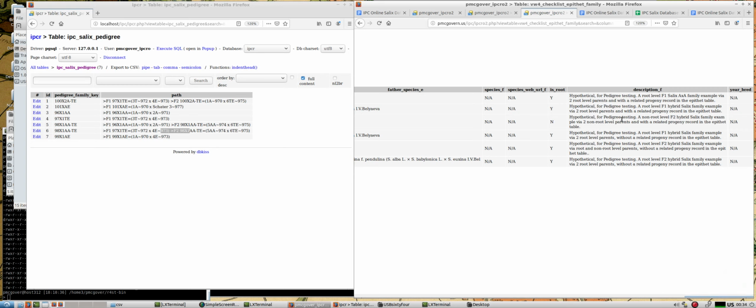We'll just take a look at this here, which is a root level family, a non-root level F2 hybrid Salix family example via 2 root level parents and a related progeny record in the epithet table. And then we'll just go down one more to this one that does not have an epithet record. This is a root level F1 hybrid Salix family example via 2 root level parents without a related progeny record in the epithet table.